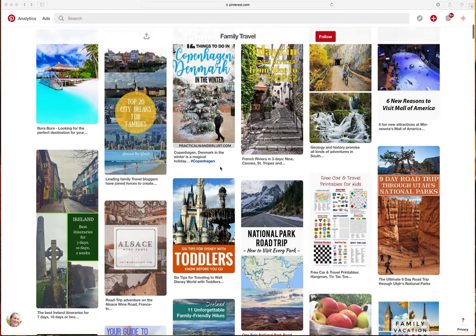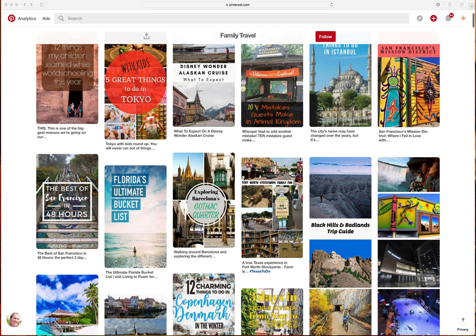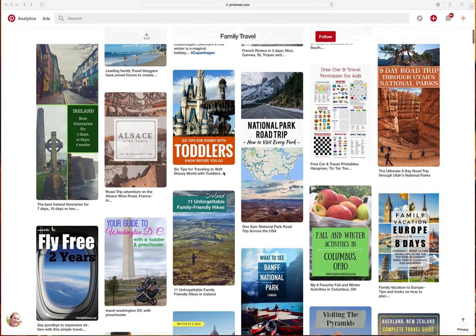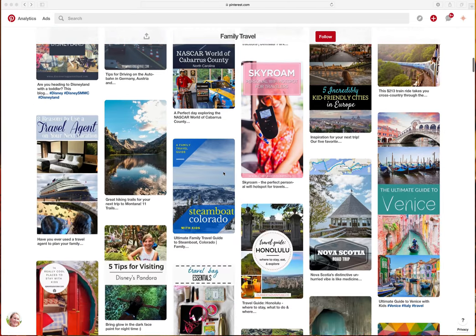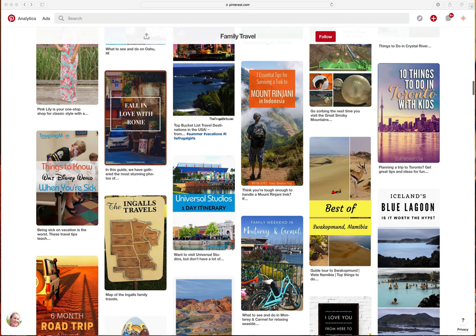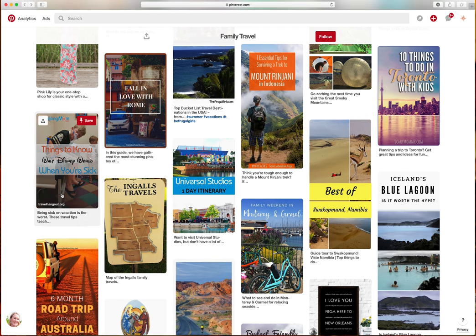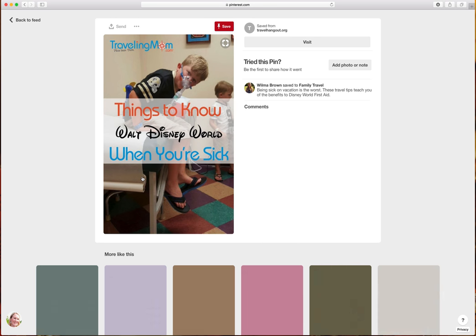So here's an account right here that has stolen a lot of family travel pins that I discovered today. And I'm going to scroll down to find one that I know has been stolen from a site I work with, Traveling Mom. You can see right here it's branded Traveling Mom, things to know when you're sick at Walt Disney World. And if you hover over it, you can see this does not lead to travelingmom.com. This leads to travelhangout.org. Obviously, someone has hijacked the pin.